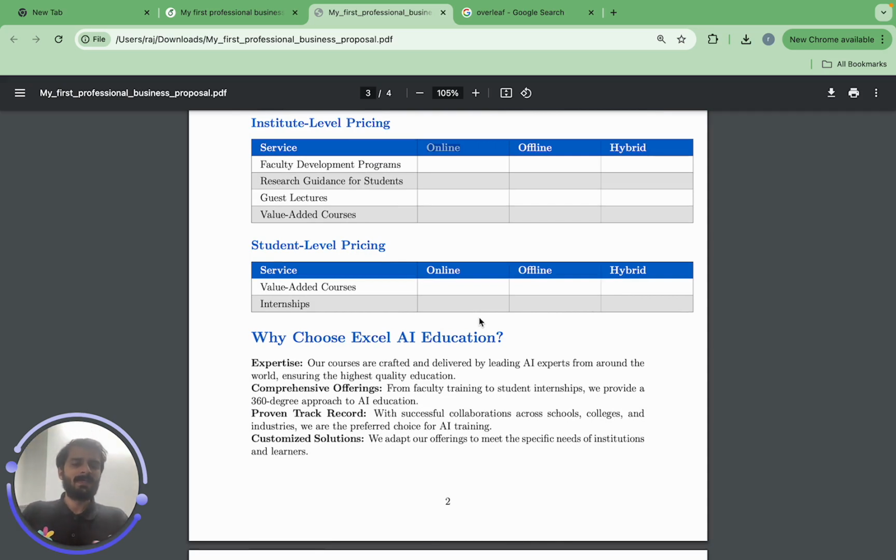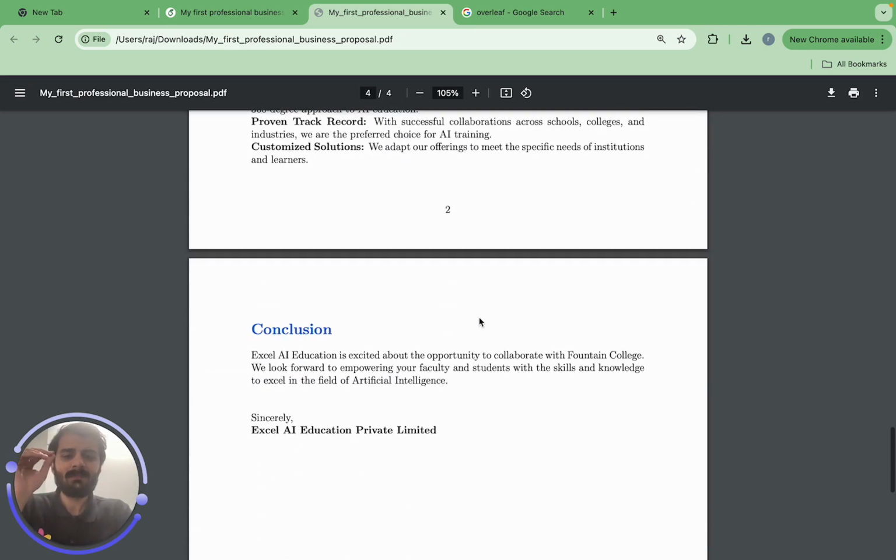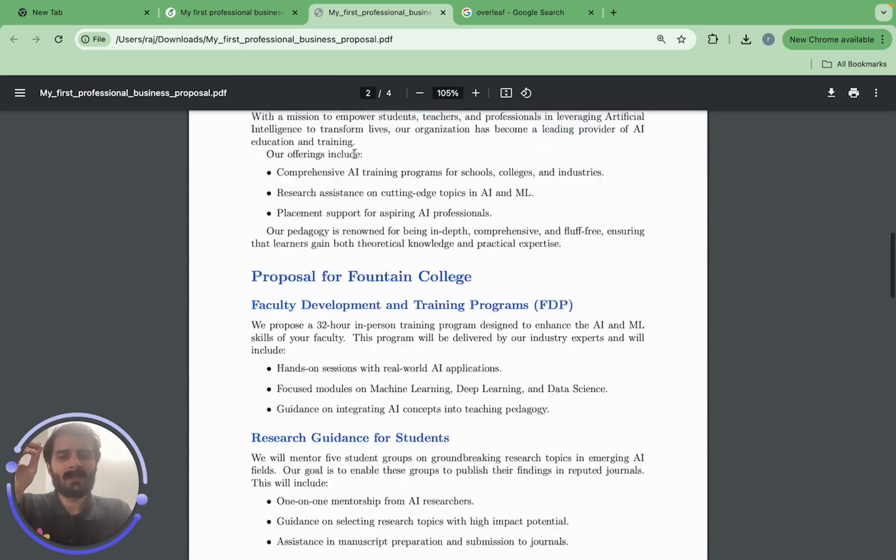If I was a company and I received this proposal from someone, it will be very hard to overlook this, because I'll feel that the people have really taken time to craft this proposal. They have heard what I said and they have included all these things in the proposal very nicely. So conclusion, everything is there.